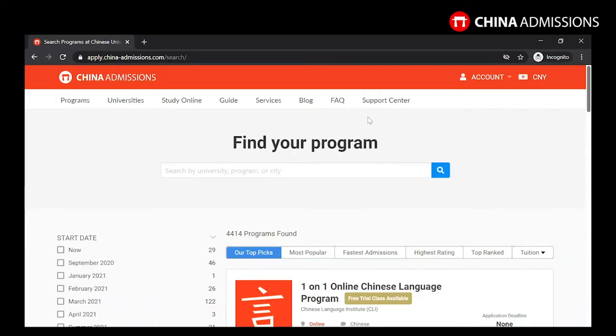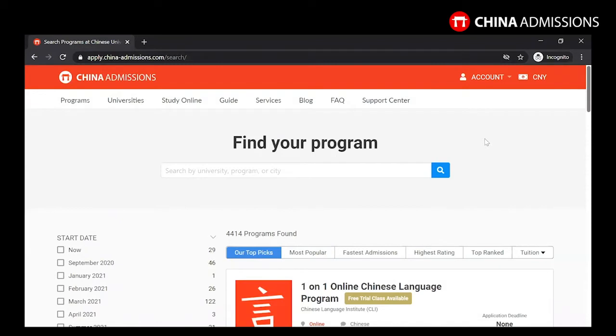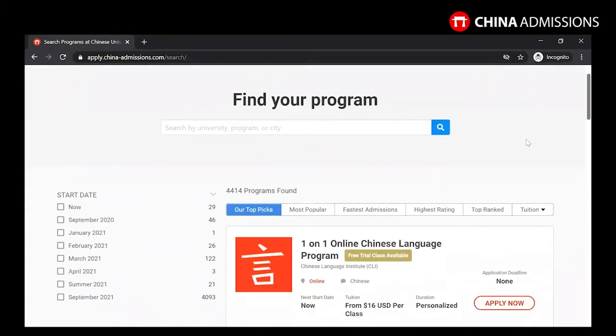So right now, I'm going to give you the live tutorial on how to apply on China Admissions platform. First of all, you need to go to the link over here, which is apply.china-admissions.com/search, and it will lead you to this page where you can find the programs that you wish to apply to in China.